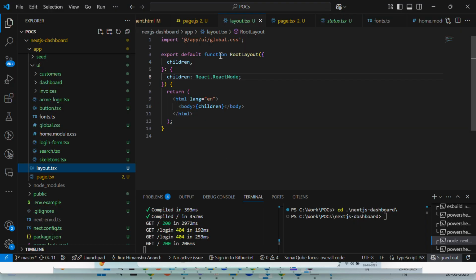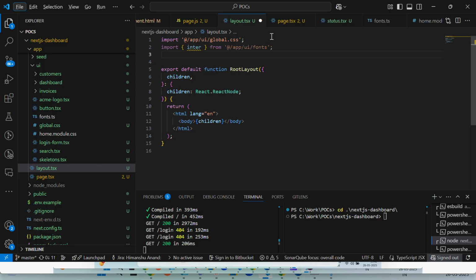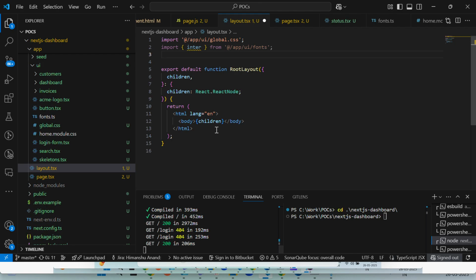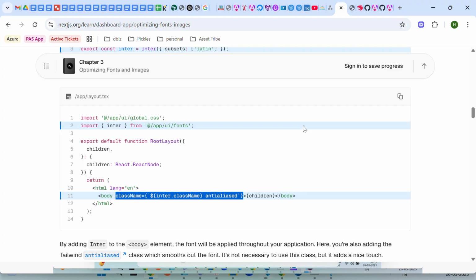Let's import it in our layout file. Layout, right? Layout file and then add that to only this part. Add this as the class name. So we added this as a class name. Interesting. What we are doing here is using destructuring, imported Inter dot className, antialiased, whatever it is.